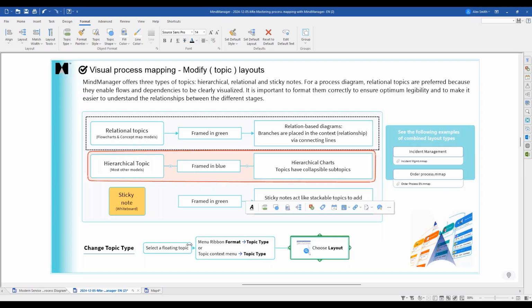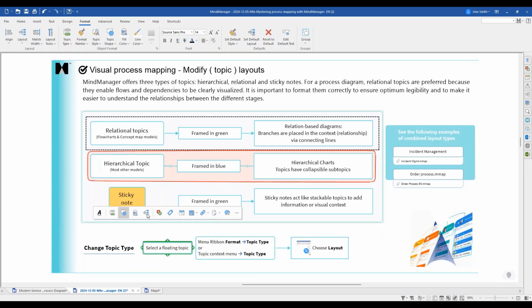The other way to do it is directly from the context menu, which pops up above right here. So from this angle, all I would have to do is go to the topic type methodology here, and then I could select a map topic. It's already currently a flowchart, but I could also default this to a sticky note here as well.